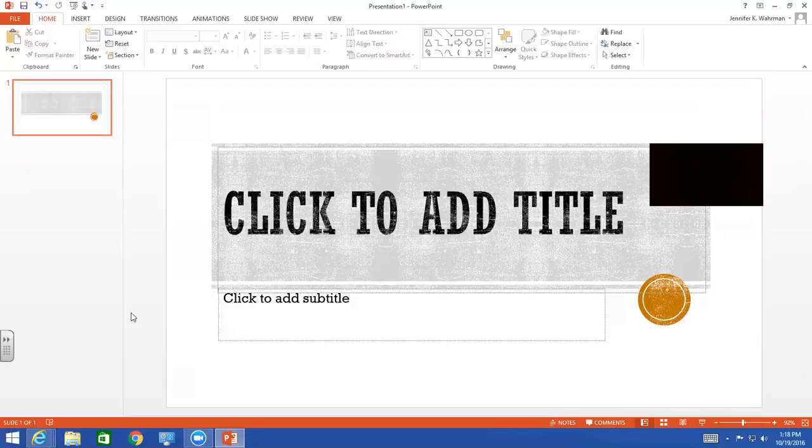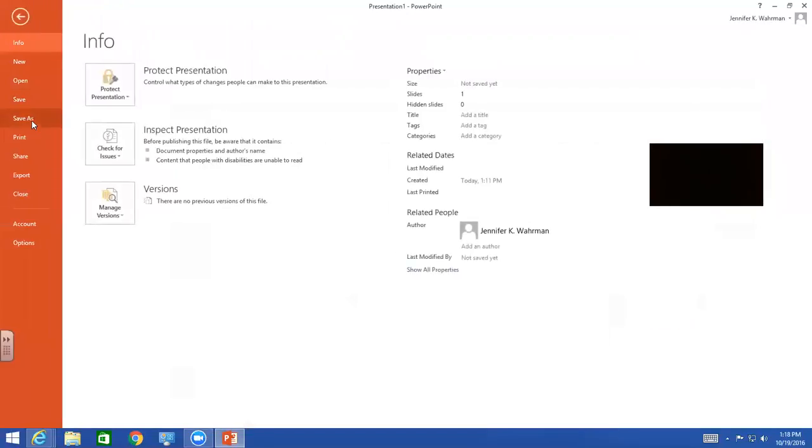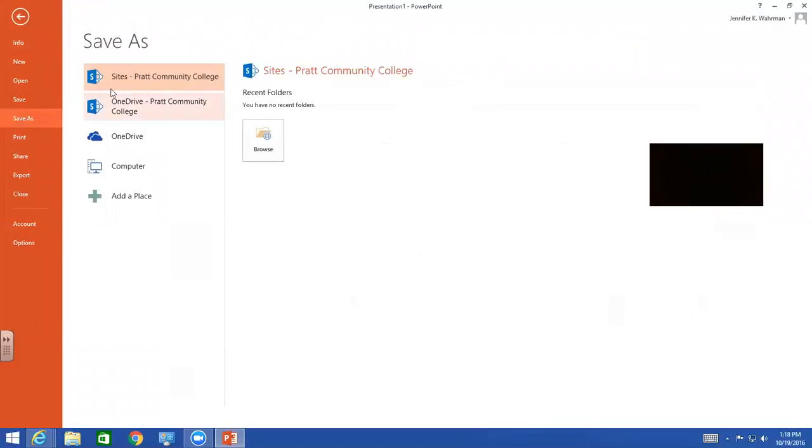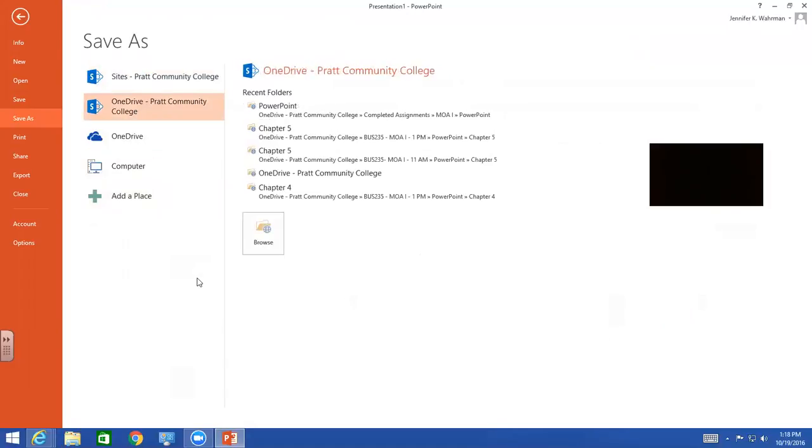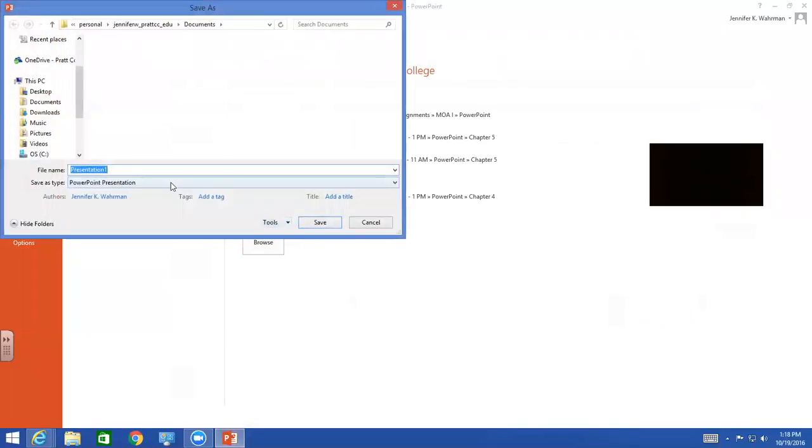We're moving down to Assessment 2, Step 2. We're going to save the presentation and name it. So Save As. Please remember you don't choose OneDrive, you choose Add a Place. If you need to add your OneDrive, save it into your folder. Hang on just 1 minute. Let me get this pulled up so I can show them.